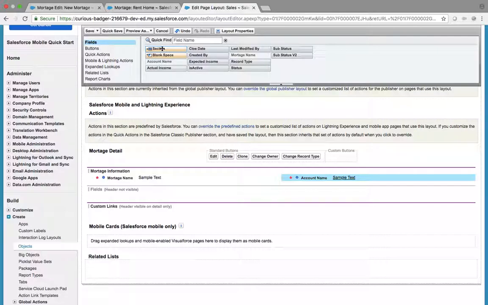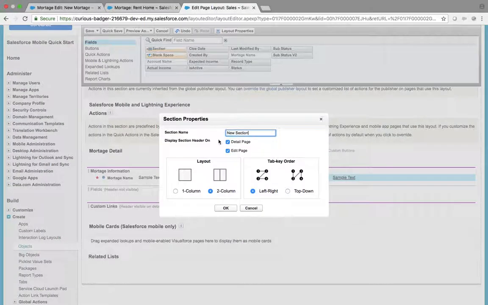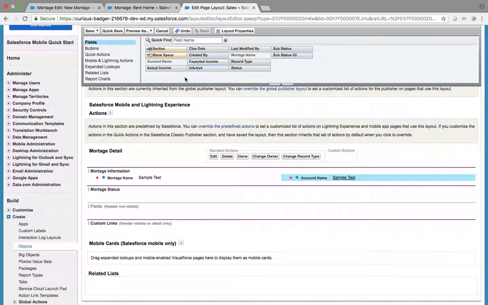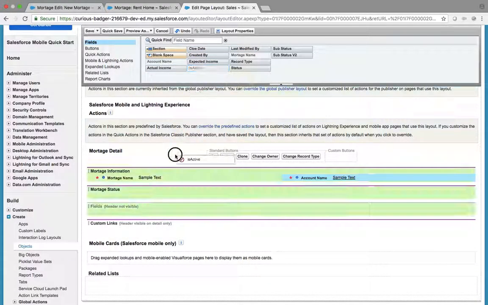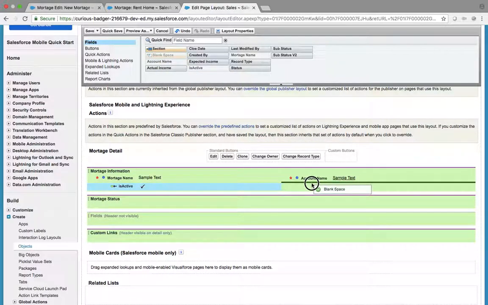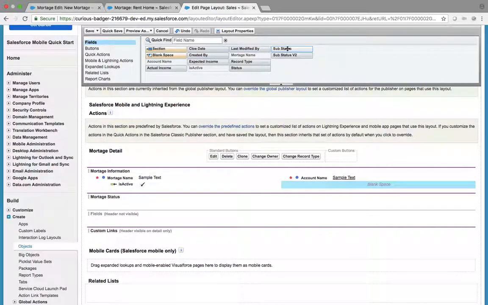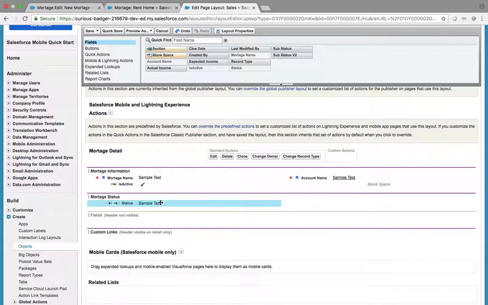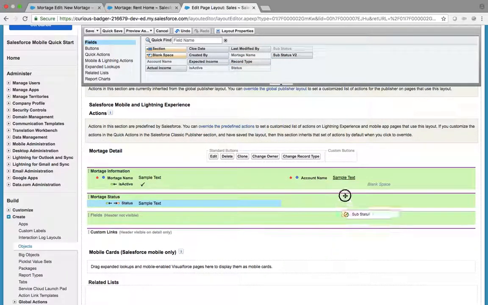Now I am adding another section. So state in the sense, is this active? Is active. I'm adding a blank space next to this. Status. Substatus.